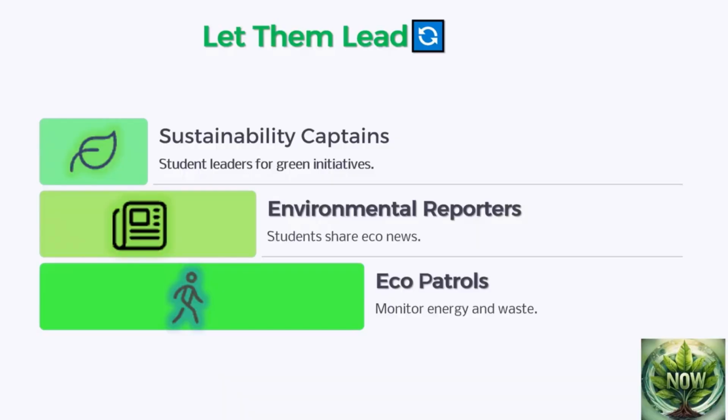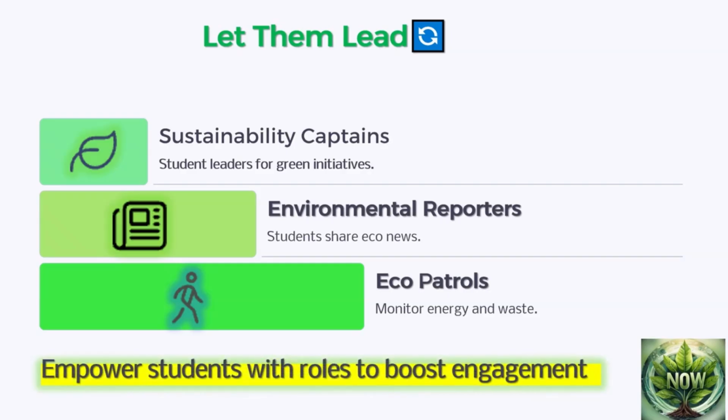Eco Patrols aren't just helpers, they are role models. When peers see students stepping up, a ripple effect begins. Your students start building lifelong habits through actions, not just lessons. Remember, it's not about perfection. It's about giving them ownership and a chance to grow with purpose.